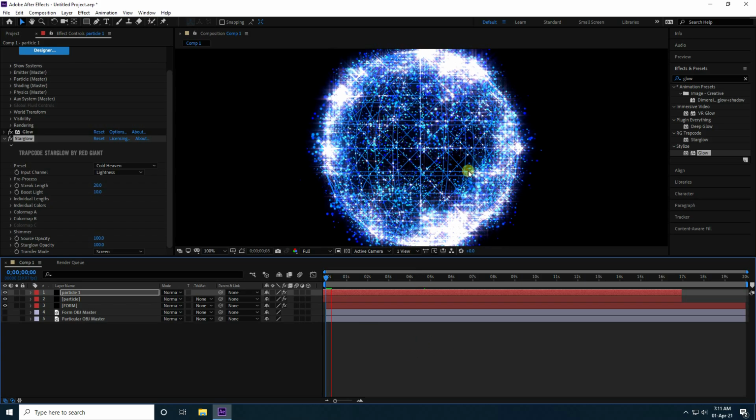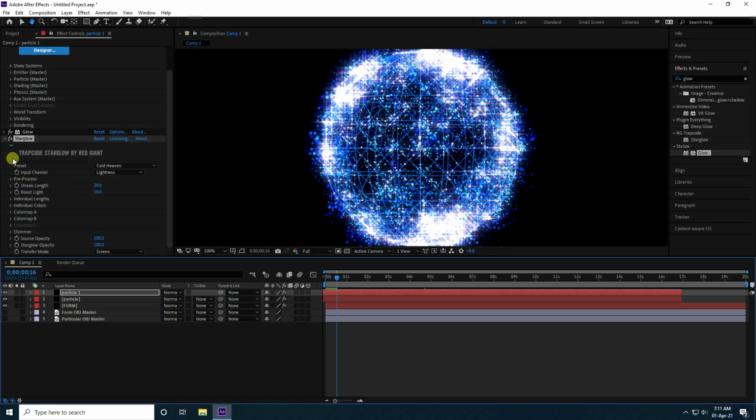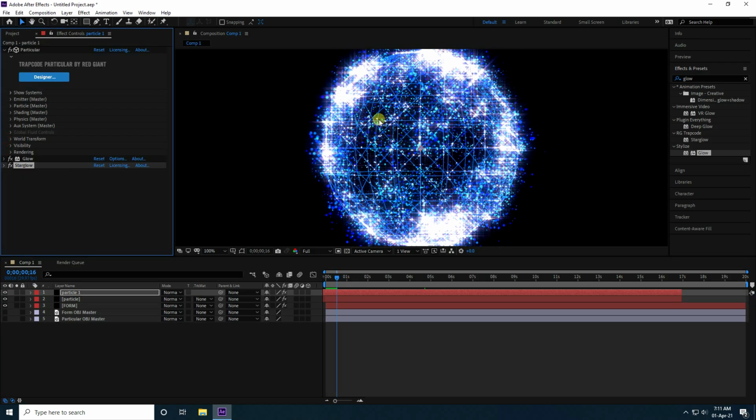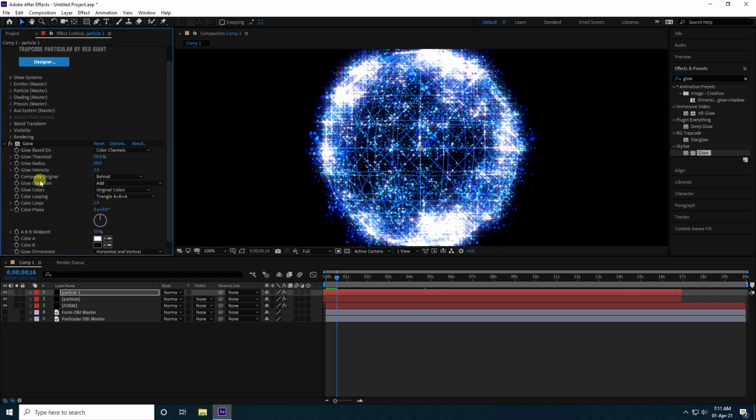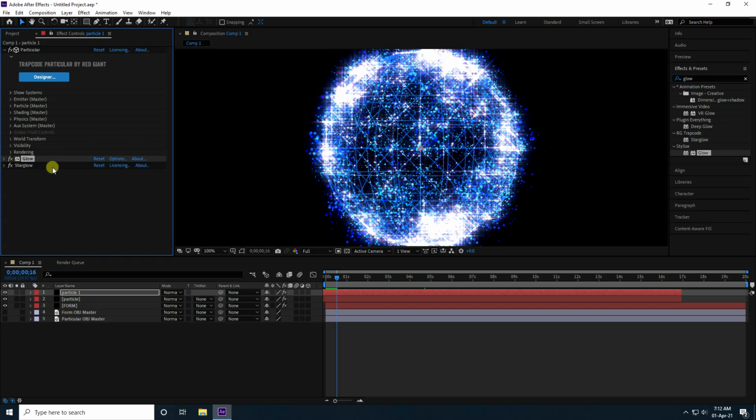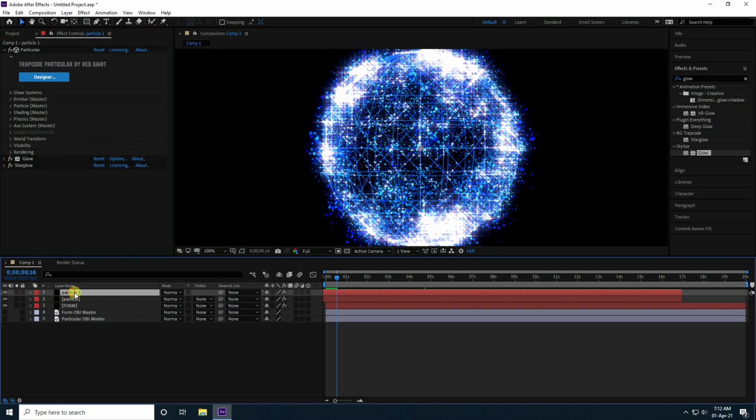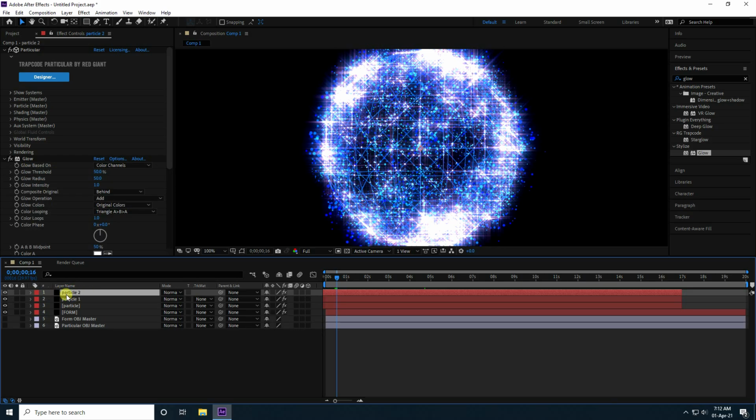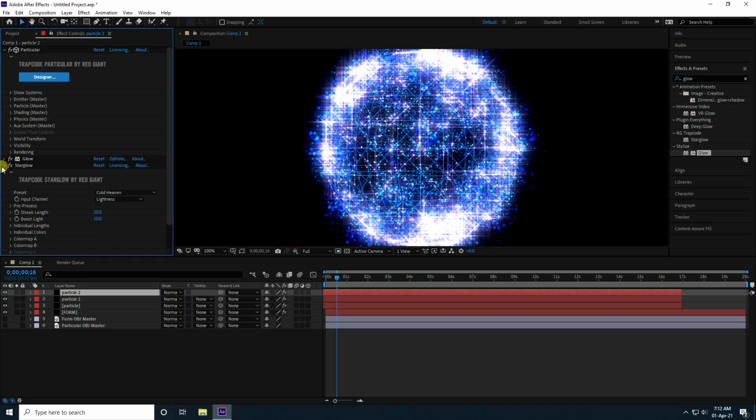Guys, that takes a little bit of time because there are so many heavy particles. So now guys, you can increase glow, like 2. Yeah, 1 is good. Now next, select this Particle 1 layer and duplicate it with Control D. That's my Particle 2.